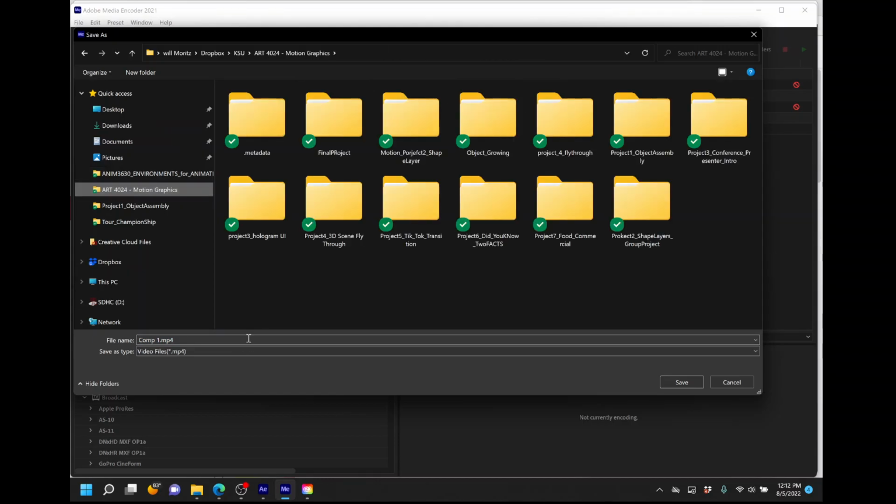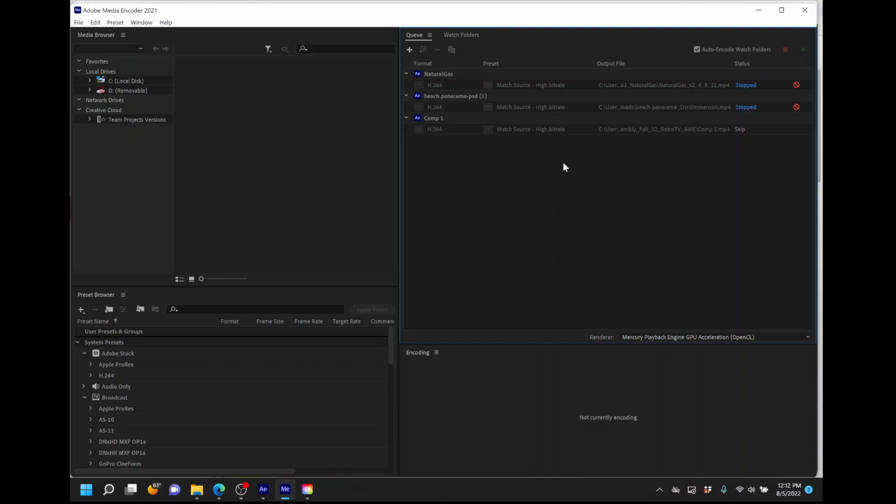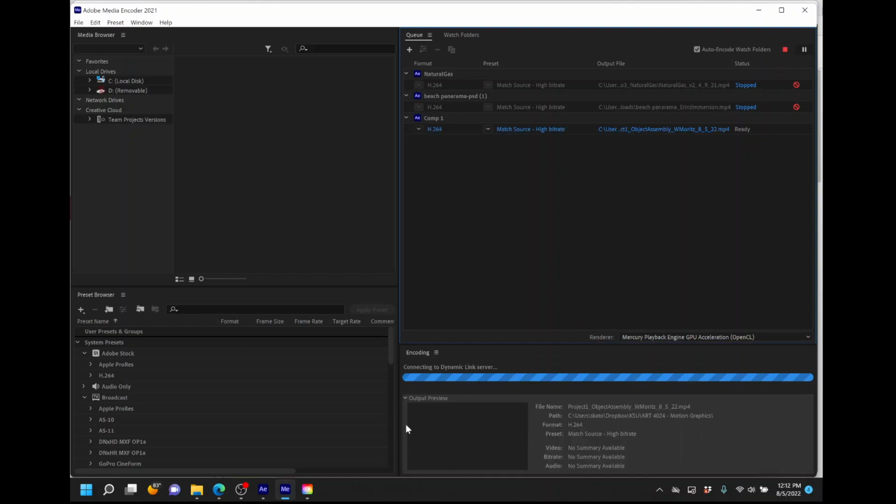All right, and now we've got our computer screen that we're going to render. So let's give it a project 1. Object assembly, and then a date, 8/5/22. That's a really good naming convention, just to be able to use in the future. So what it is, who did it, so I can tell whose project is what, and then just give it a date at the end there. And then from there, it's going to be ready. We're going to hit this green button and hit play, and we're going to get our file out.